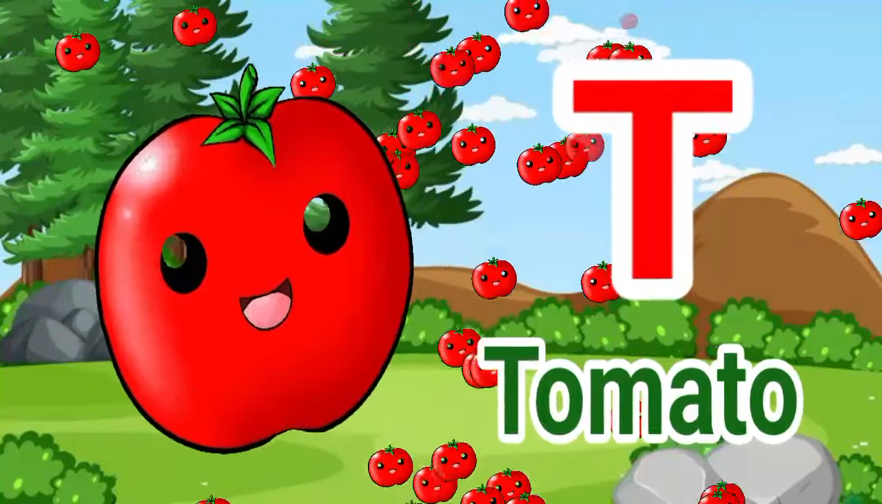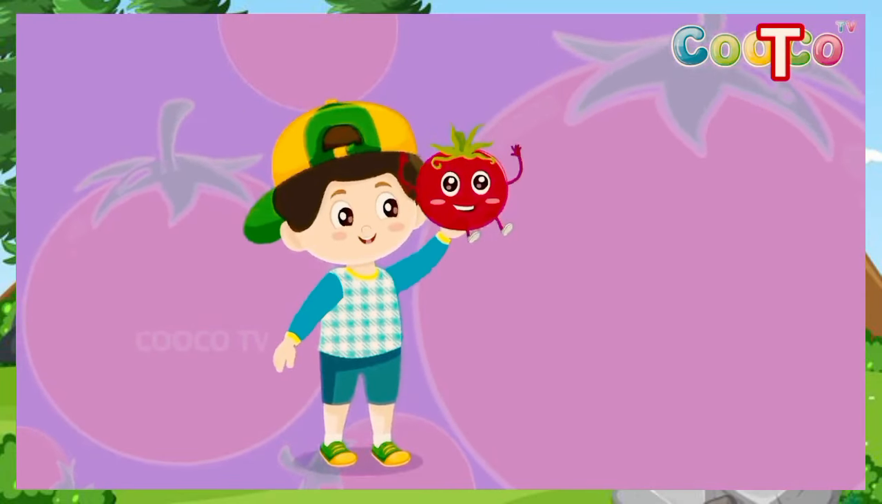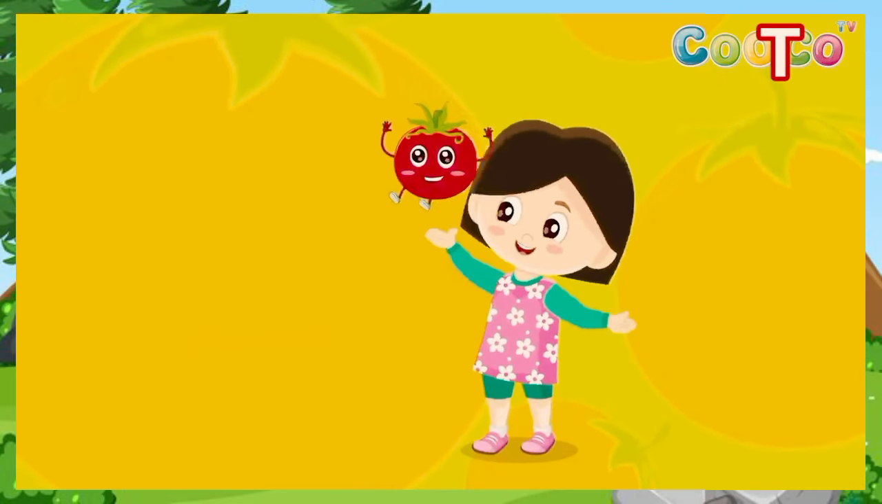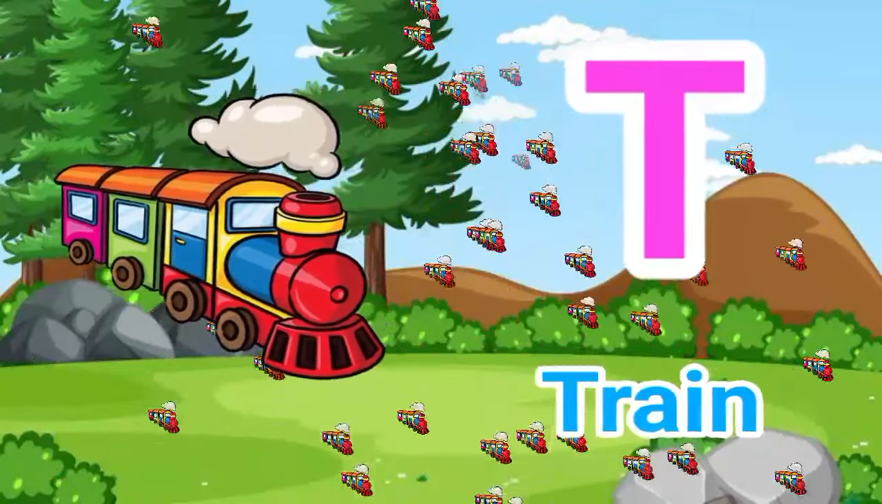Yellow. T for tomato. Tomato means tamatar. T for train. Train means rail gaadi.